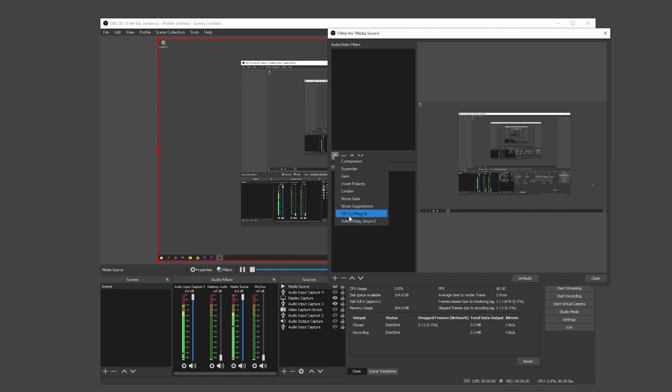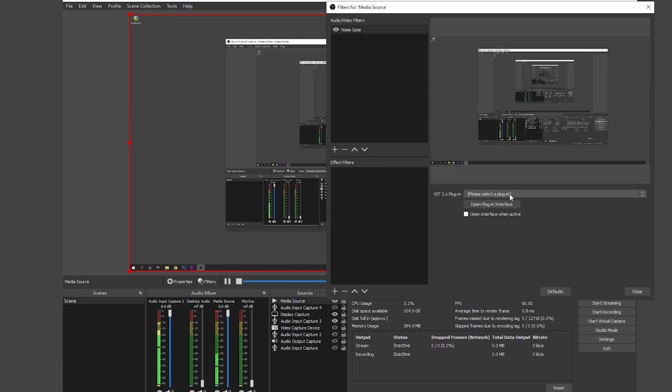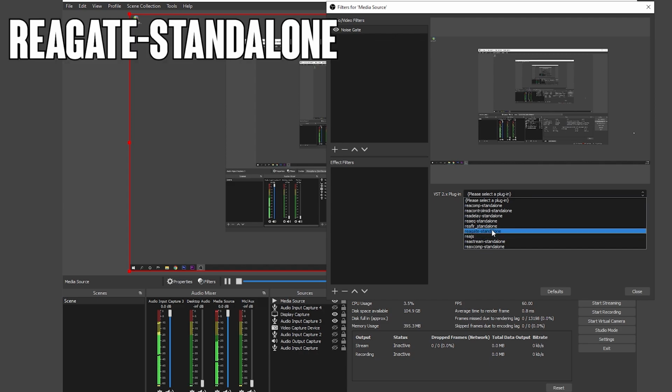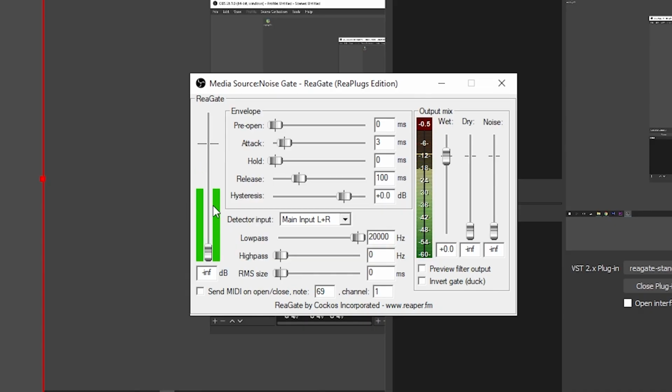Go into VST 2x plugin, write noise gate, and now select the noise gate plugin. You're going to find it in here under ReaGate standalone. Click on open plugin interface. Here you can see the point of your voice when it's the lowest and you can hear the background noise. So you want to bring this up until it barely touches the middle of this mark.